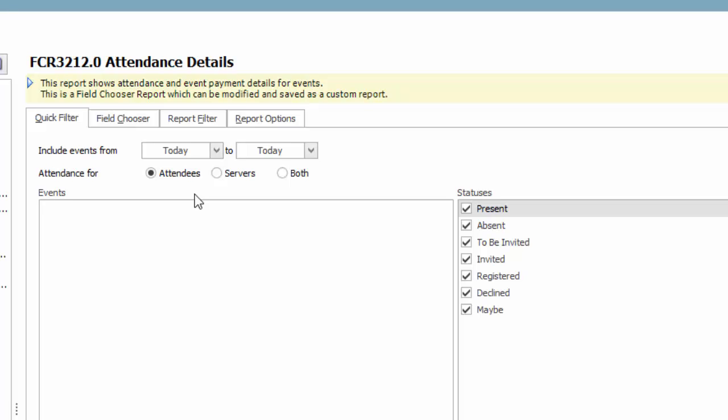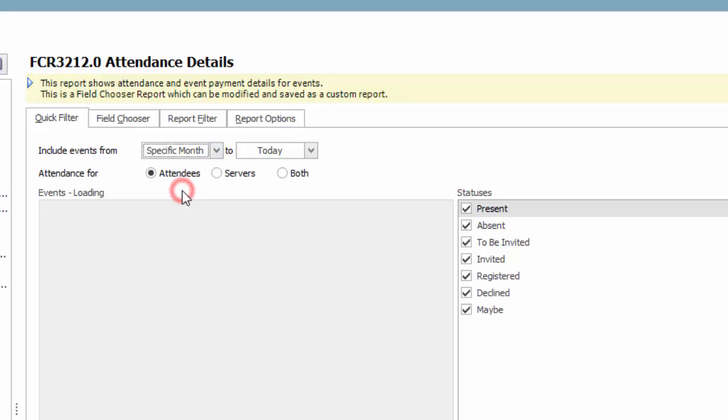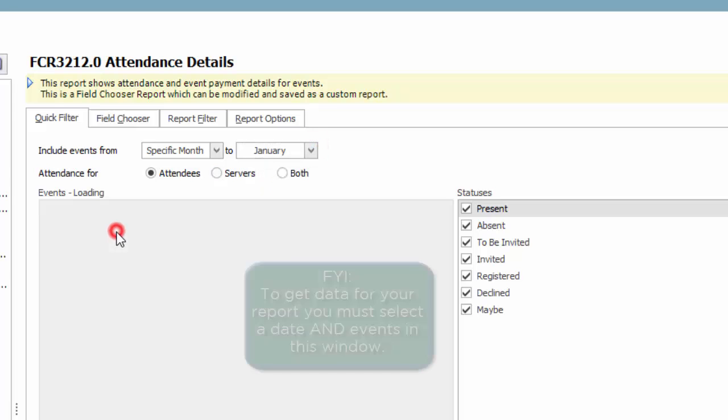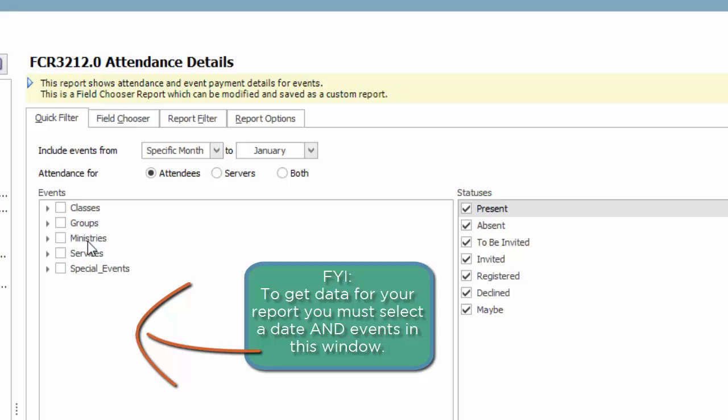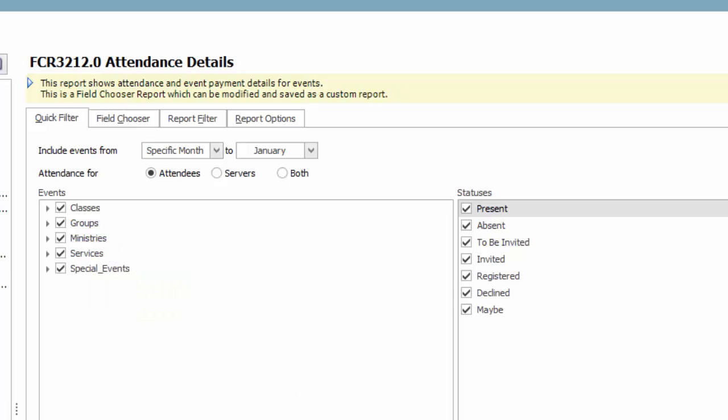In my case, I am going to use the Output Wizard as it relates to the output for this report, 3212 Attendance Details. Let's select the report. I'll go back and run my report for the month of January. I've selected a specific month, and I'll select January. I'll select all attendance for all types of events for this particular month. And rather than running the report, I'll choose the Output Wizard.